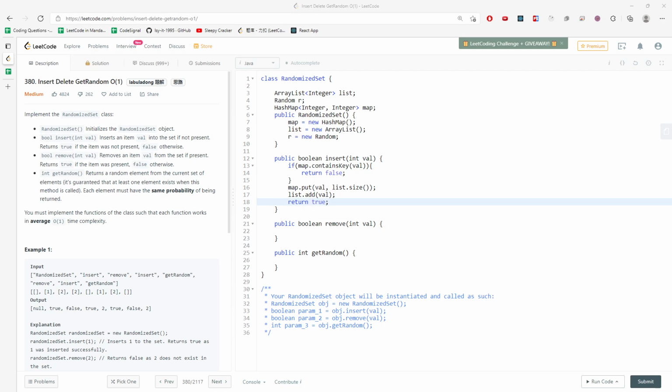Alright, so let's talk about GetRandom first. GetRandom is actually pretty easy. I'm going to say list.get(r.nextInt(list.size())), and this will give you a random value depending on the r.